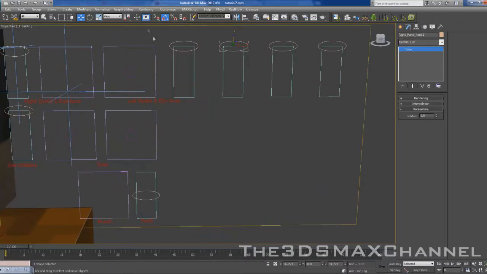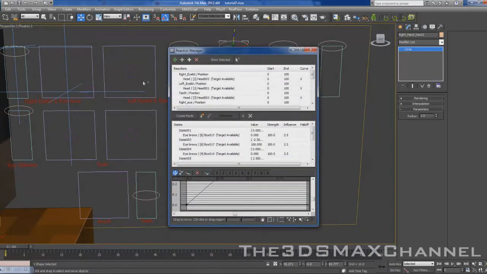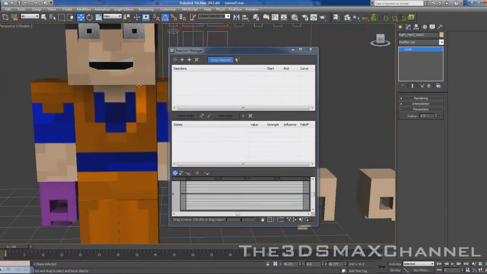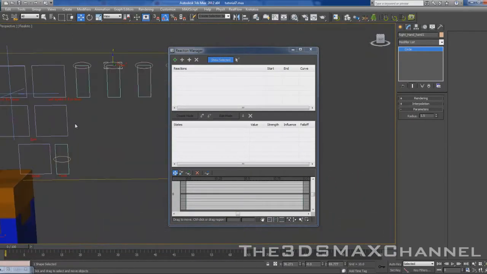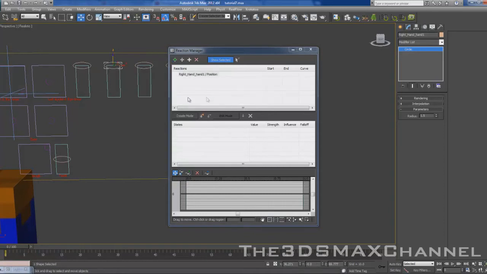So in the animation menu at the top, go down to reaction manager, show selected, and add master and choose the new slider. Go to transform, FK subcontrol, and position. And just make sure it goes up and down. Yep.